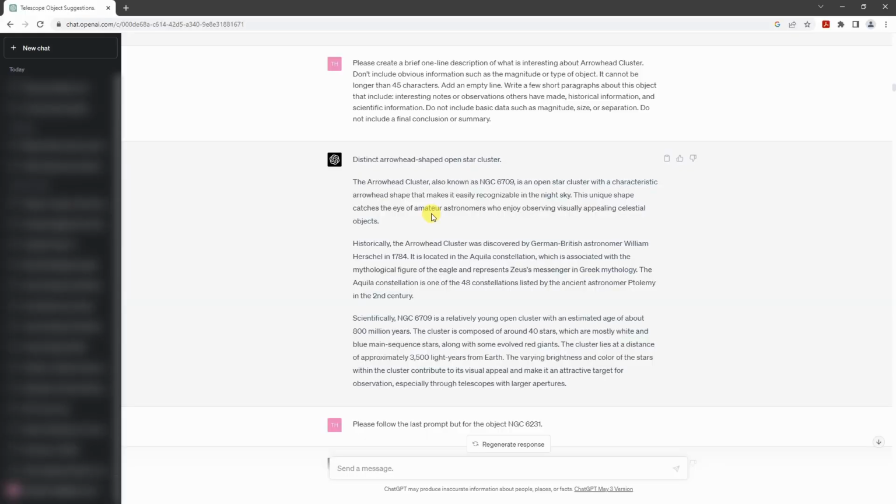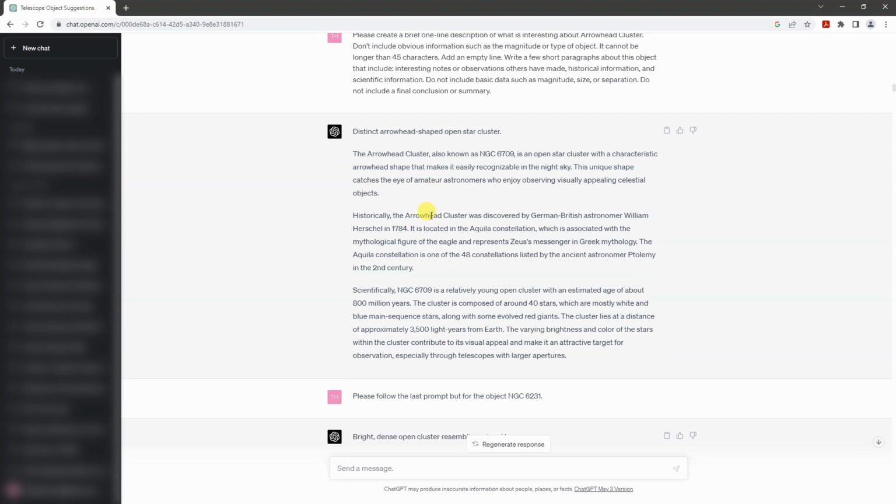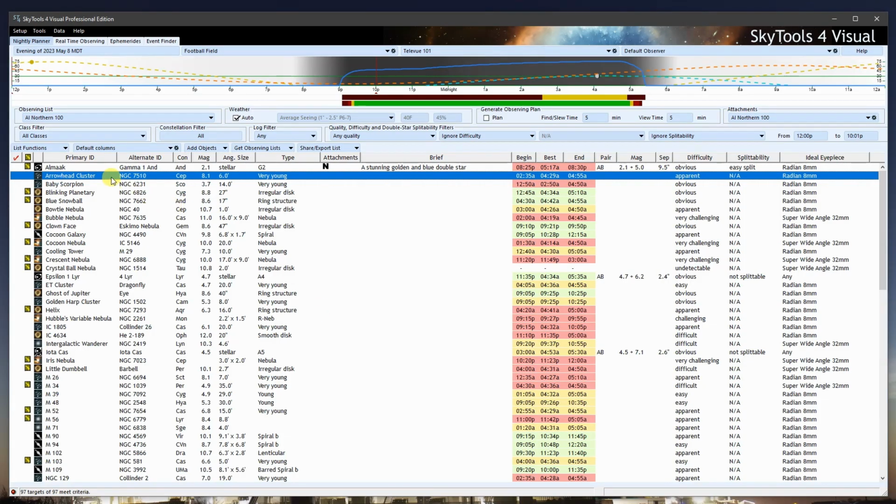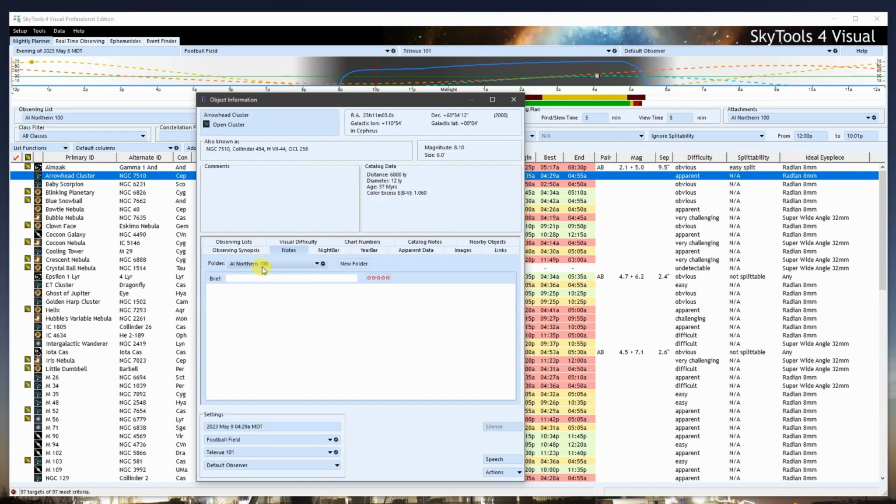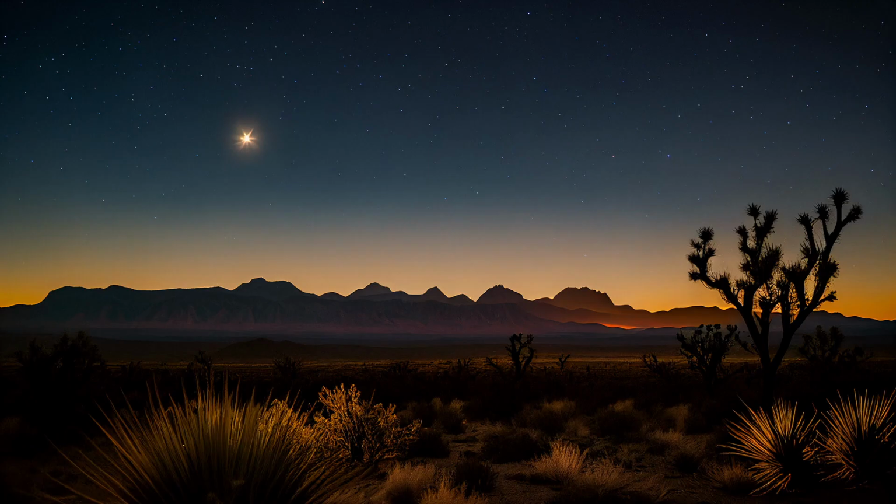For additional objects, I used a prompt like this. Please follow the last prompt, but for the object NGC 6231. To make the process smoother, open the Object Info first, then copy and paste the most common designation, usually an NGC number, into the chat window. Keep in mind that common names aren't always universal, so they should be avoided.